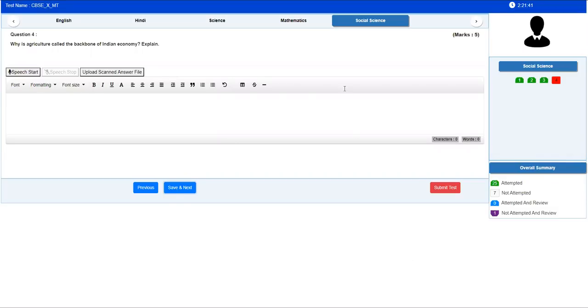As soon as you come to the last question, you will get a button called submit test. Before you submit the test, it shows you attempted 25 questions, not attempted 7 questions, and not attempted and reviewed is 1 question.